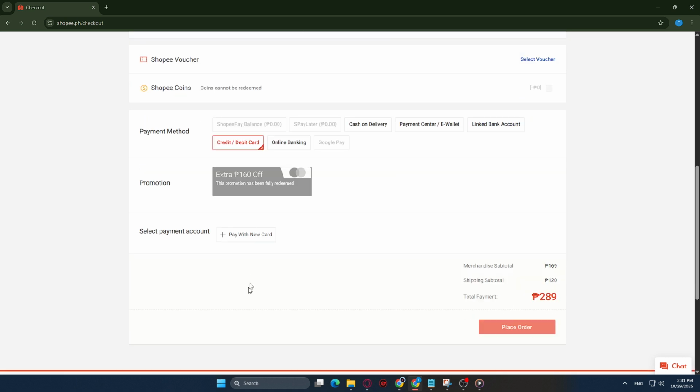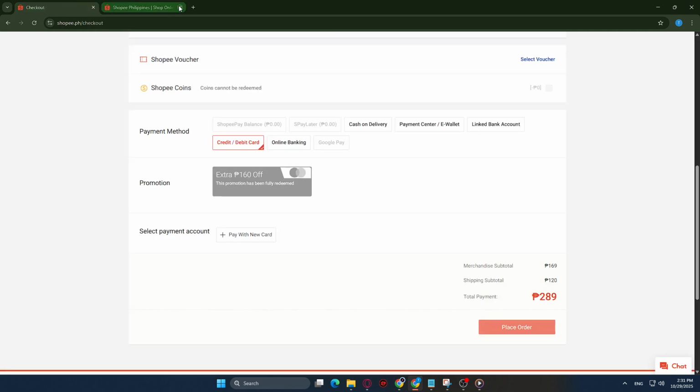You'll be prompted to input your card details. Make sure to enter all the required information accurately, including your card number, expiration date, and CVV code. It's essential to double-check these details to avoid any errors during the payment process.